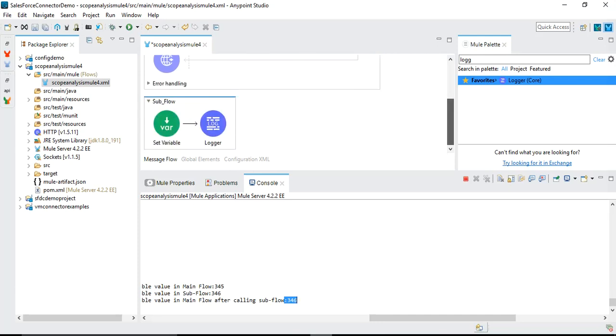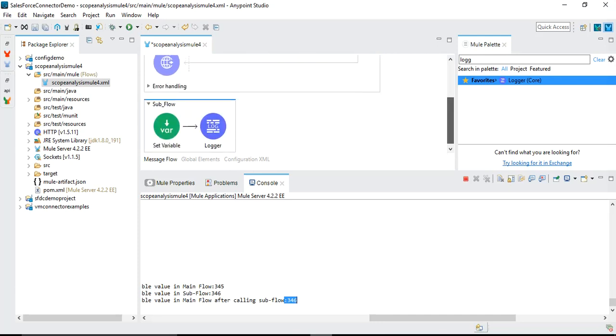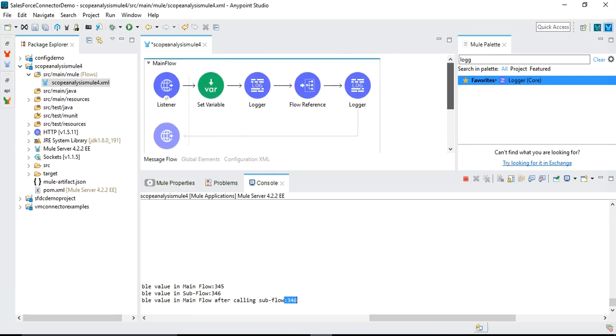So this means that whenever we are going to use a subflow and a flow reference in the same execution plan or in the same thread, whatever attributes we have in the main flow, since we did not pass the transport boundary in this case, as the subflow was called using a flow reference, we were able to pass the attributes as well as the variables to the subflow, and any changes made in the subflow are being observed back in the main flow.